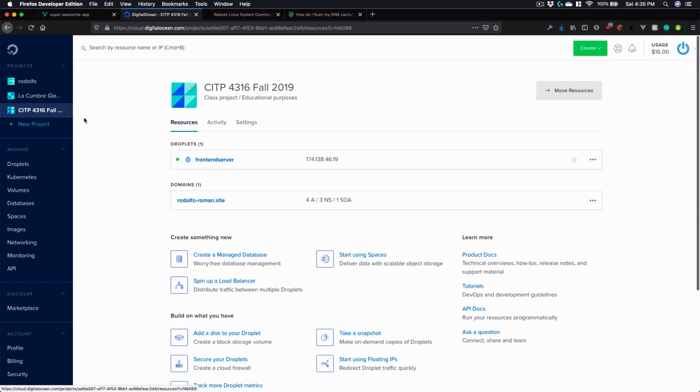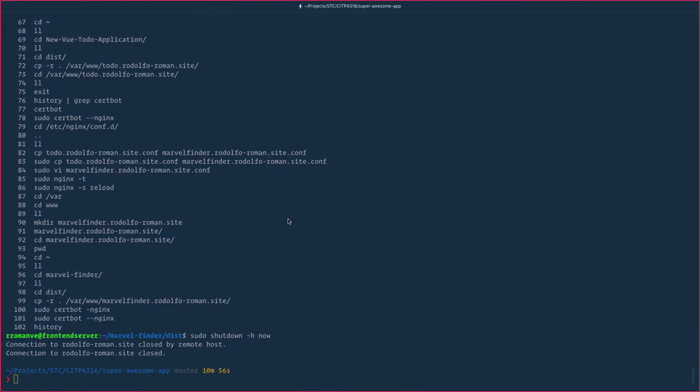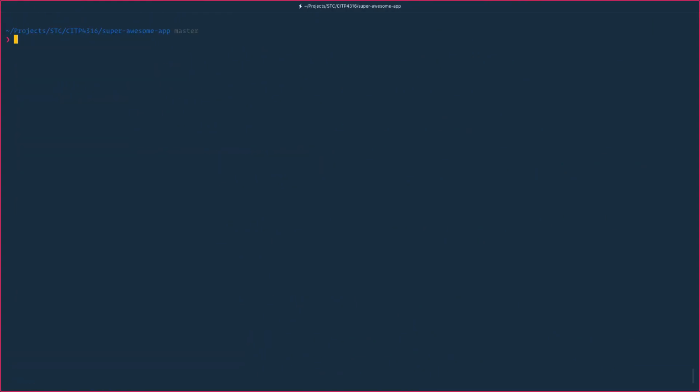Okay. So after we have those DNS entries already there, subdomains pointing to the same server, we need to go back to the project and log into the server in order to be able to handle multiple sites in the same server. So let me clear this up. I will log into the server.